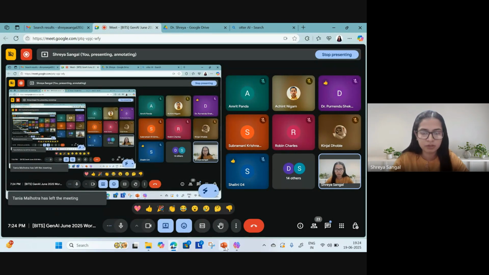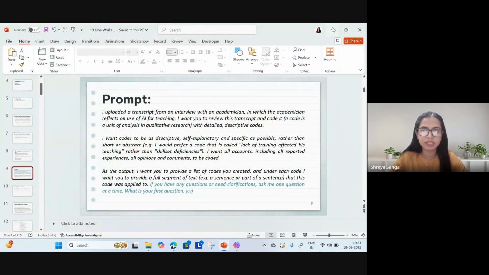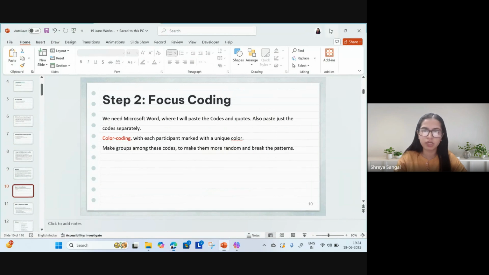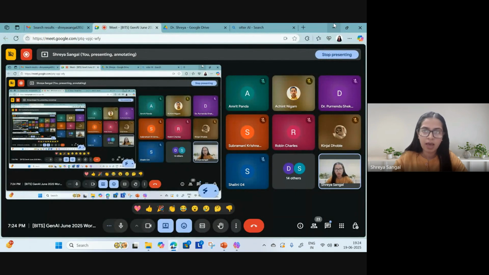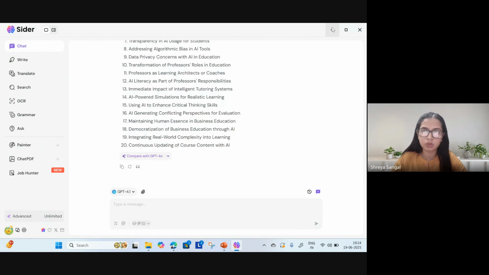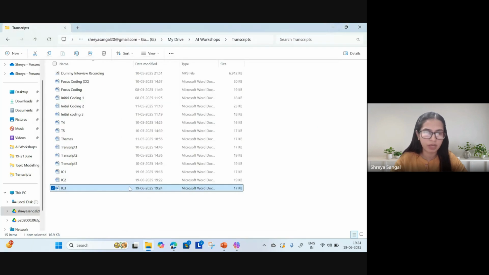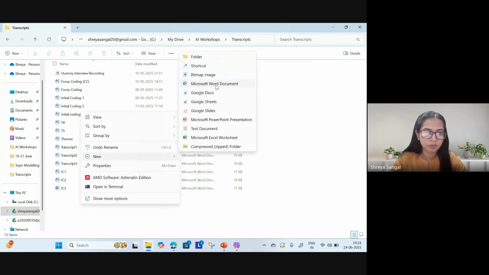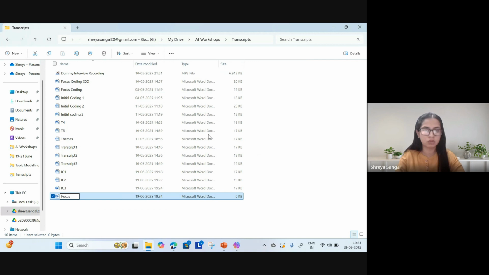All right. Now, the second step here is focus coding. So what is focus coding? Now we have to aggregate all these particular codes that we have received. So we will again create one new file in the same folder and write focus code.